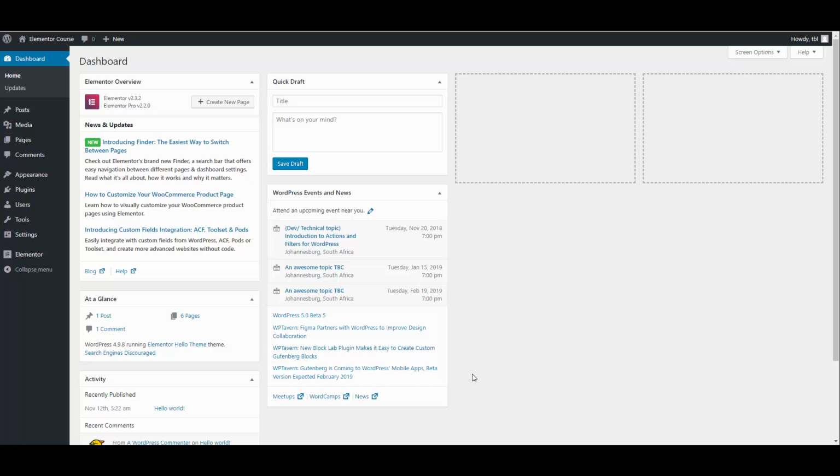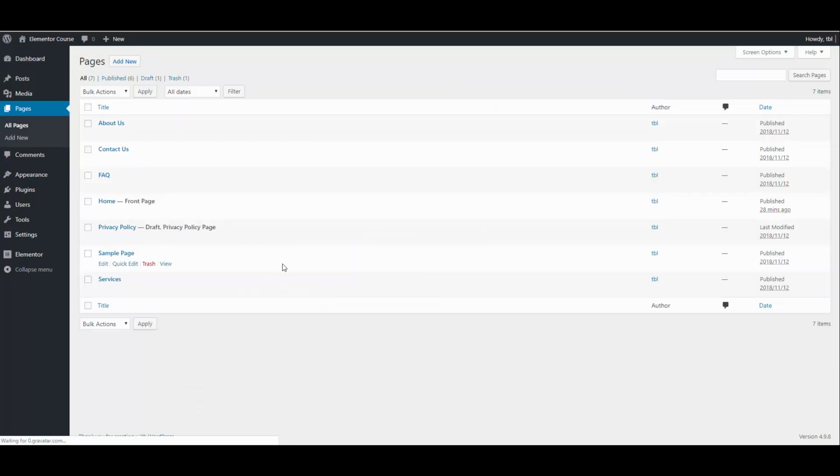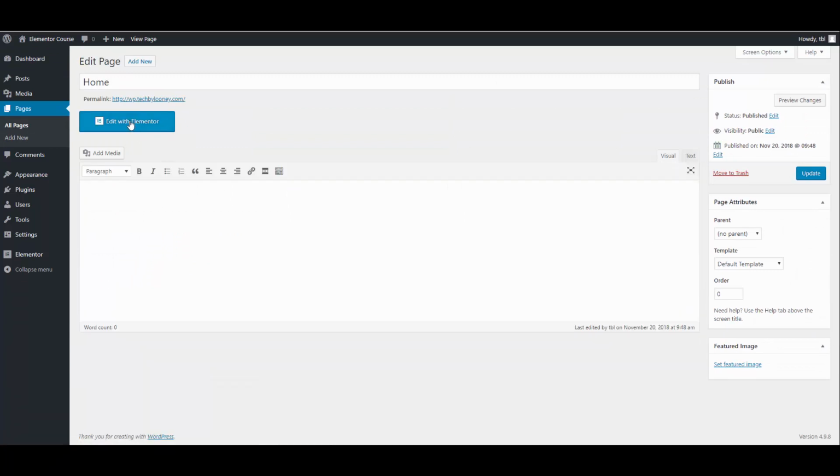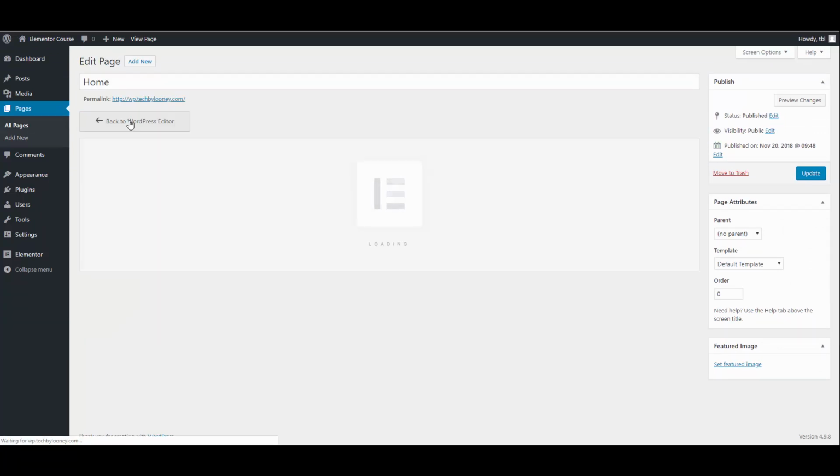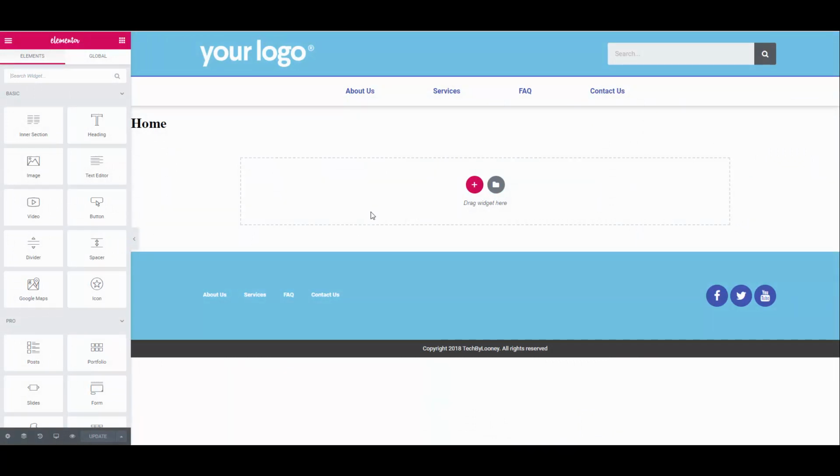Right, let's get started. I assume that you are logged into your WordPress backend and you have your pages created, which we covered in part 1. Navigate to Pages, All Pages, and click your home page. Then edit with Elementor. You should now see a blank page with a header, navigation, and footer, which we created in part 2.